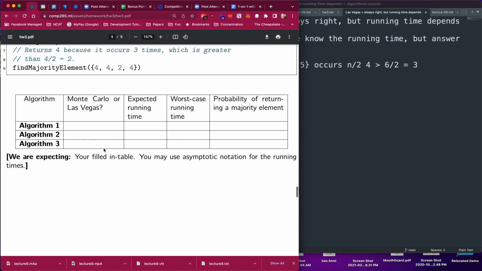Cool. And what we're doing is you're going to fill in this table. That means you're going to put in yes or no on the first column. You're going to put in the big O expected running time in the second column. You're going to put the big O worst case running time in the third column. And then you're going to put in the probability of returning the majority element in this fourth column.